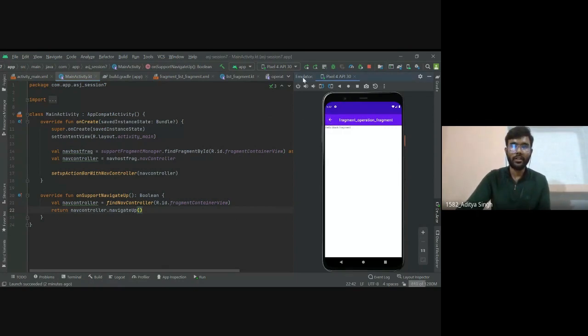Okay, so now our back button will work. After clicking this, let's run it. Okay, so it is working. I clicked on the back button, and now it is coming back to the list fragment. So this is how we make our back button work. So this is done.